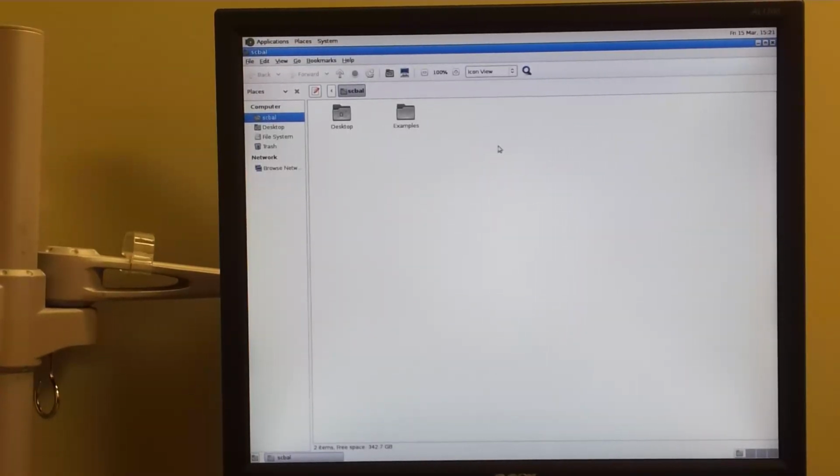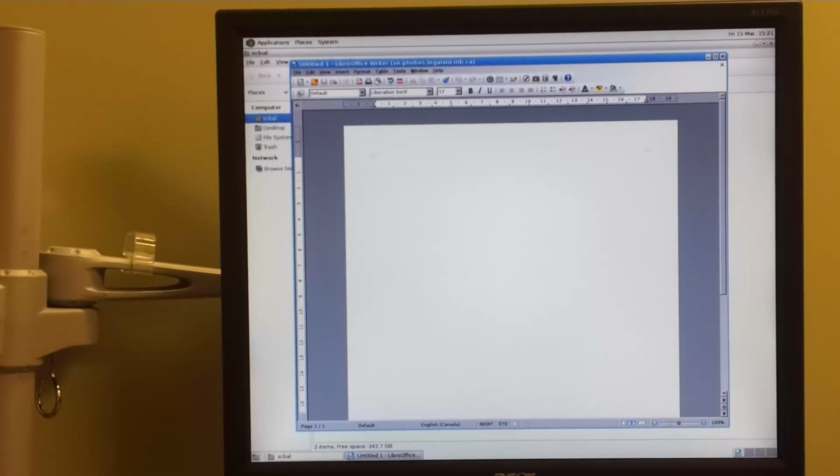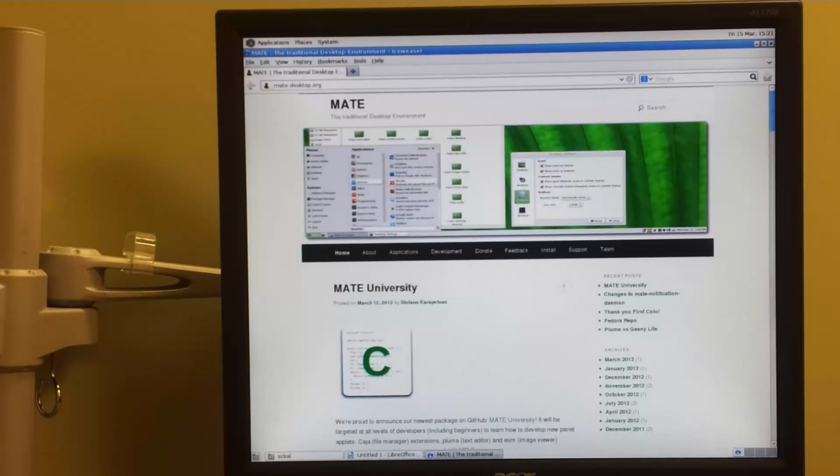You can see that standard GNOME type applications here. We'll start up LibreOffice. So there's LibreOffice up and running, and all of this is coming in over the network. None of this is running on the local thin client itself, and all the applications that you're used to. So we'll start up Iceweasel here. So it's really quite a nice desktop.